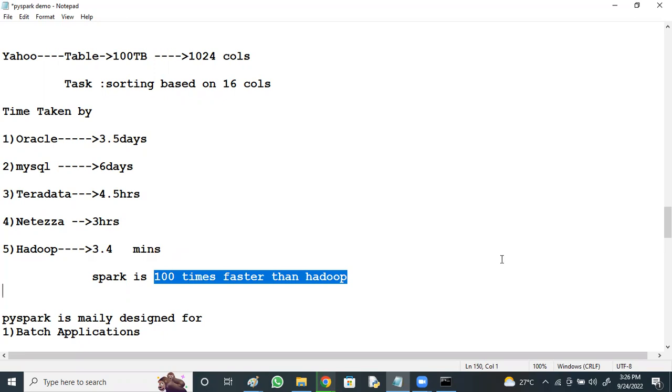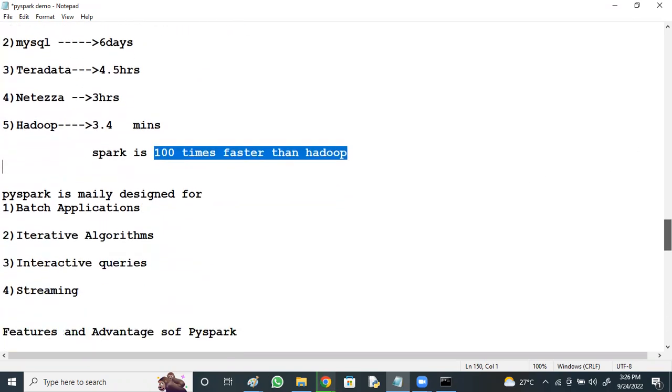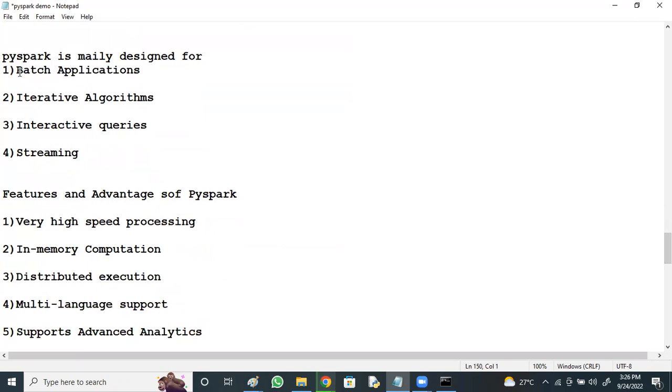PySpark is mainly designed for batch applications. It's not for online applications. Batch applications means user non-interactive applications. Online applications means user interactive applications, where the user gives the input. So it's not for online applications, it's for batch applications, for millions and trillions of records.